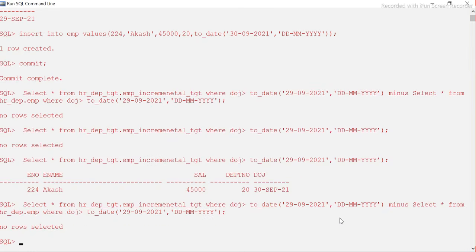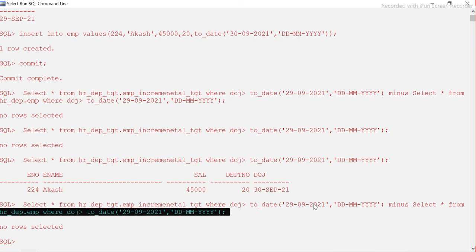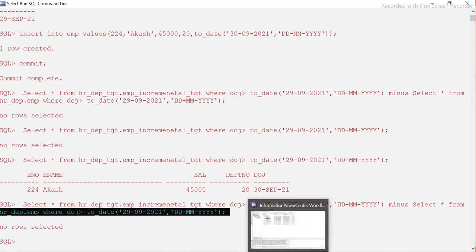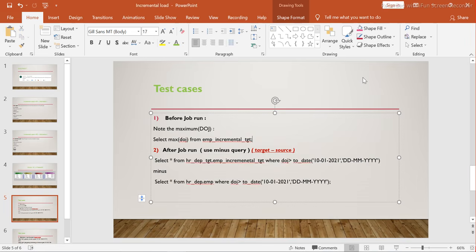Why? Because this particular query is giving one row. And then I'm saying minus and select star from this, and date of joining should be greater than this here. Here also it should get only one row, right? And then one row minus one row is nothing but no row, right? So this is how the minus works. Similarly, guys, this is target minus source, right? These are the steps that you have to follow when you perform this.